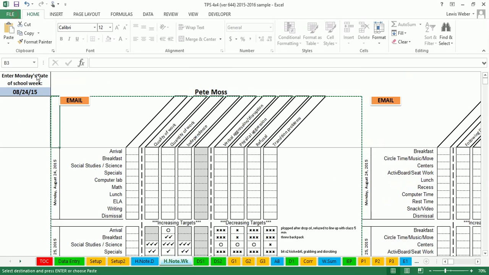And the nice thing about this is you get to select the frequency. Do you want to do it every day, or do you want your data sheet to reflect just one day, or do you want to do a data sheet for the week? And you have those options with TPS. Okay, well, there we have it. Datasheet 1, Datasheet 2, Home Note Day, and Home Note Week.